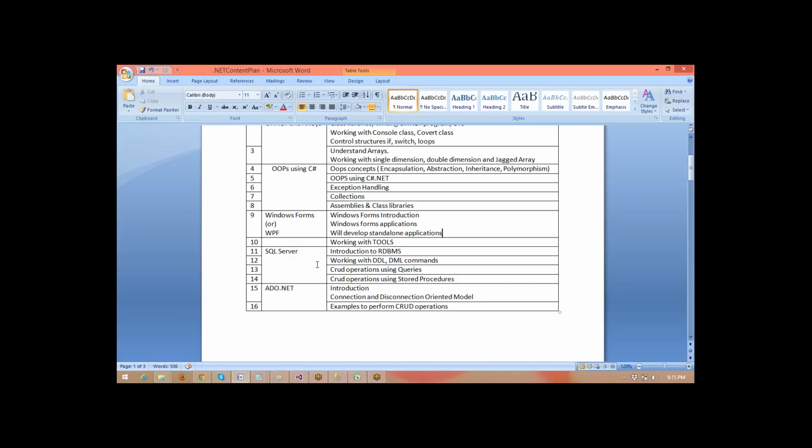Then we'll work with basic database concepts using SQL Server, like RDBMS concepts with DDL and DML commands. We'll work with queries and stored procedures. Once everything is done, we'll go for ADO.NET. In ADO.NET, we'll be interacting the application with the database. I repeat, we'll work with C#.NET programming. Why C#? Because companies are demanding people with C#. Then SQL Server for the database and ADO.NET for your database connectivity. So this is your module 1.